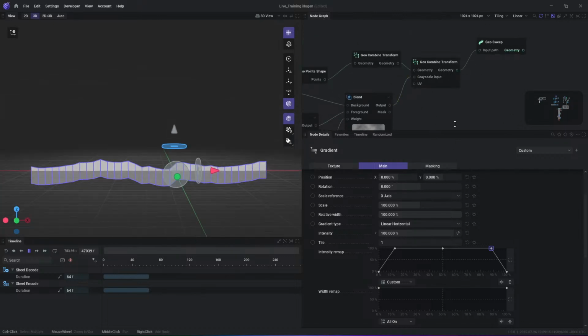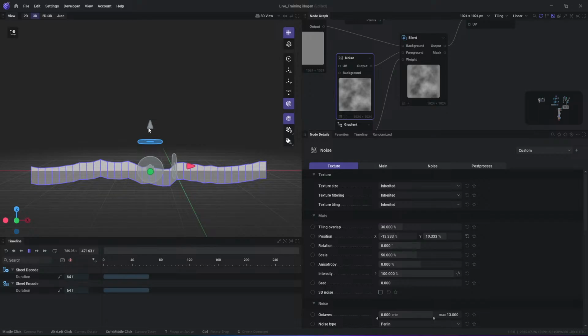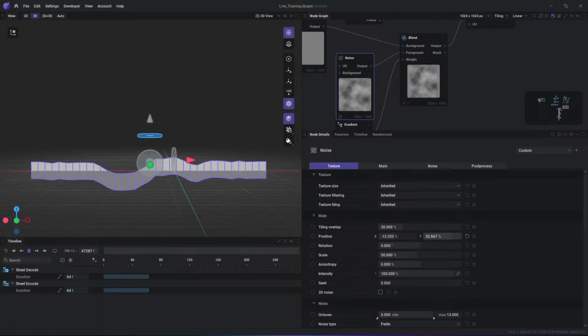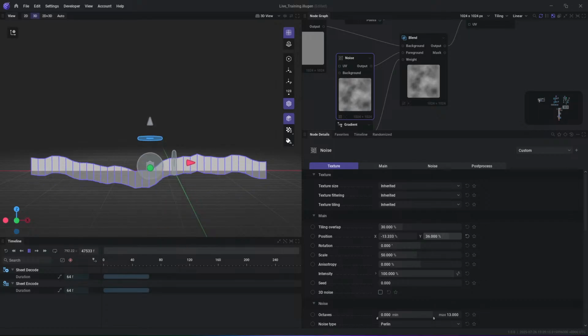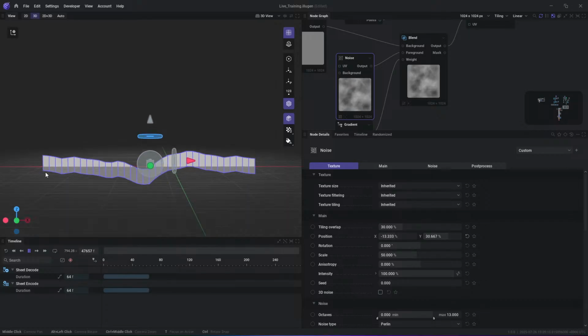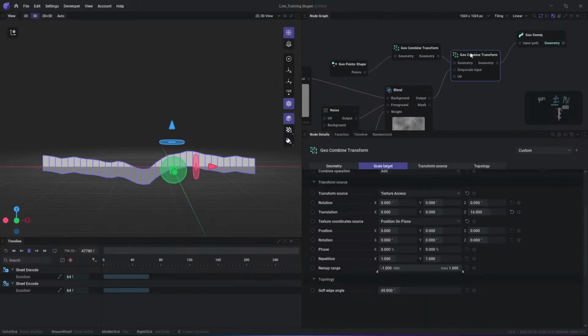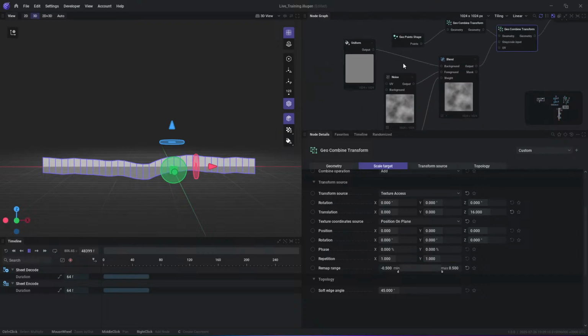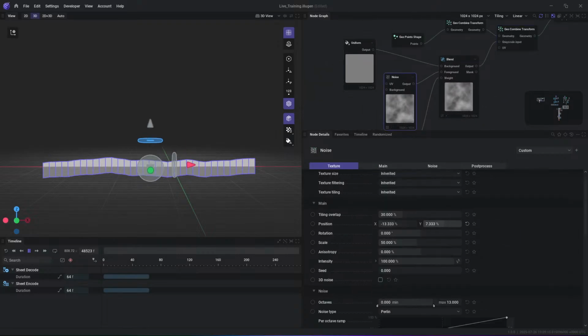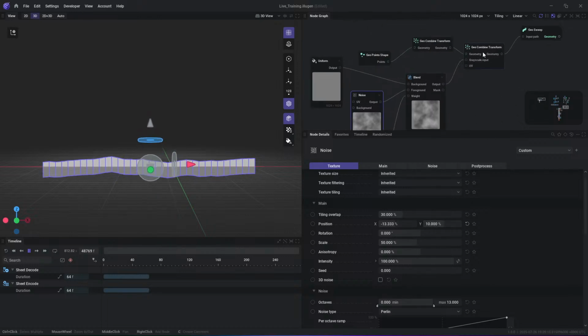And so now if I animate this noise, like so, you can see that the endpoints stay where they are supposed to be, except for this one. And so let me look into my Geo transform. I believe I probably need to do something like negative 0.5 to 0.5, potentially. I could be wrong. I wonder what's wrong with this.